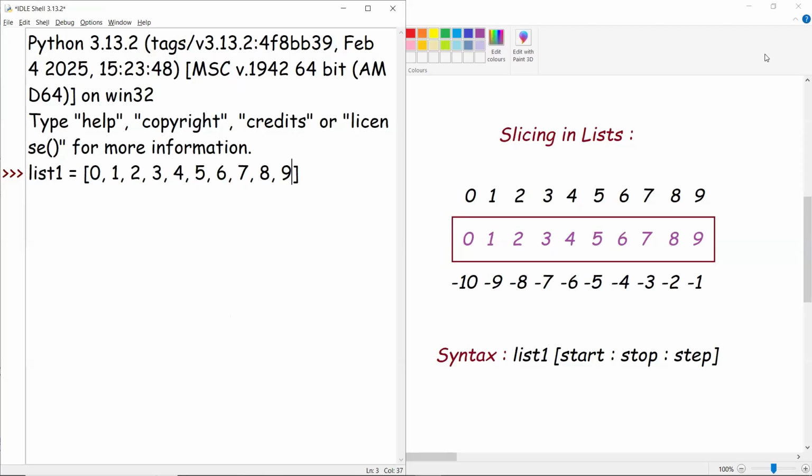Hello guys, welcome back. In this video, let's try to understand what is slicing and how to access multiple elements in the list. Just try to observe the given example we have considered. I'm considering the same elements as the positive indexing. So indexing is starting from 0 to 9 and the elements are also from 0 to 9. When you consider the negative indexing, it's starting from -1 going until -10.